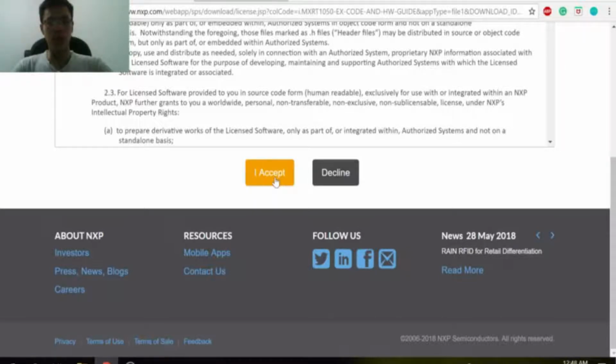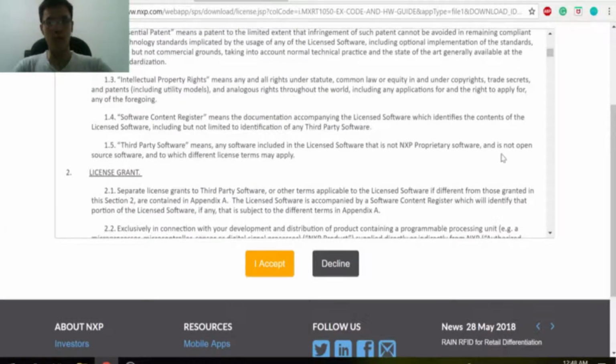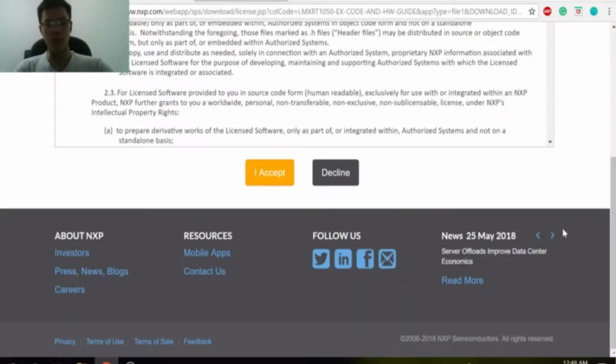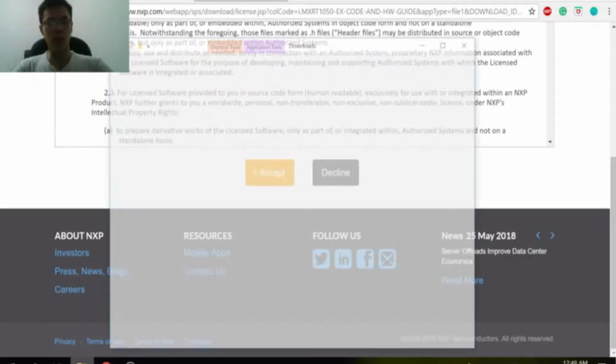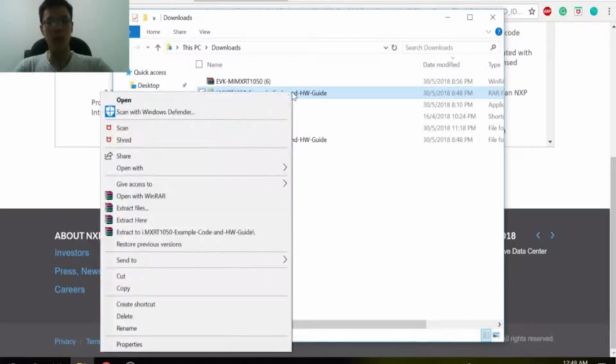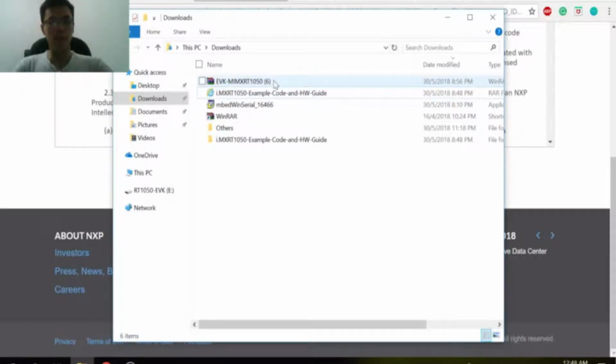Accept it, and you'll be redirected to the loading screen where you have to log in before they allow you to download the file. After that, this will be the file that is downloaded. Right click and extract the files using WinRAR. And there you have it.